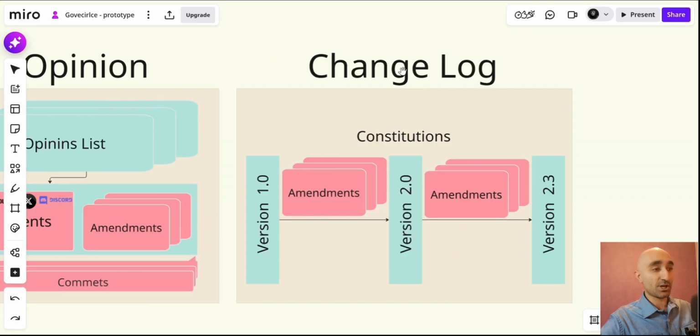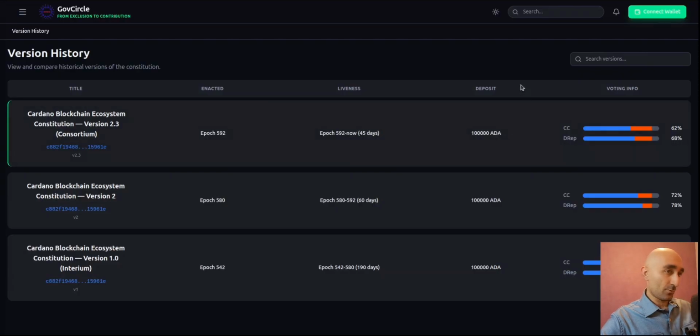The last component is a changelog. Now, changelog shows the changes between different versions of the Constitution by showing their amendments, okay? So let's explore the prototype.